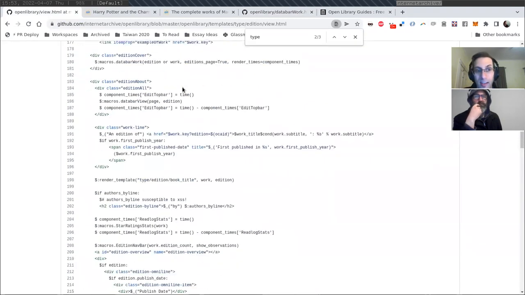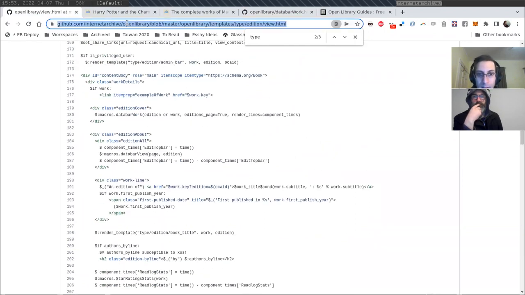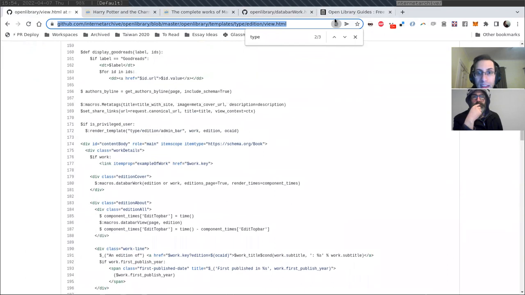Okay, why don't we do this? Because I want to keep this video as short as we can. So far, we've described the Docker setup. We've gotten up and running. We've described the books page, kind of the anatomy of the books page from a UX perspective. We have also taken a look at the main template for the code and one of the sub templates, the macro, the databar work macro.